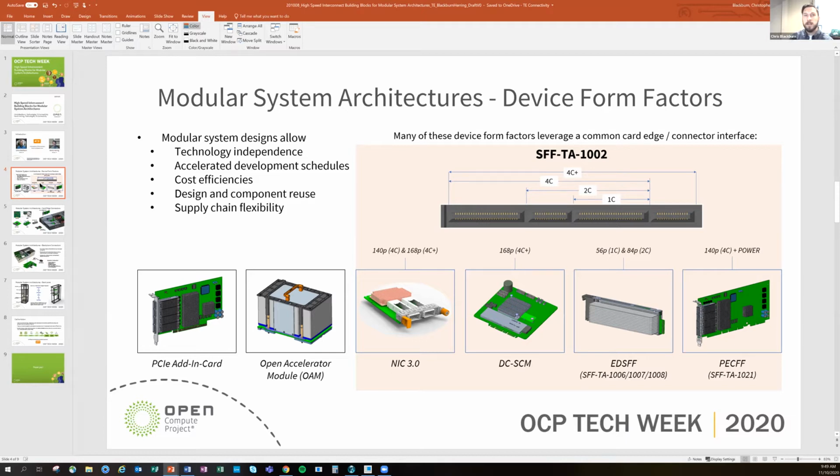And one of the commonalities you'll see here is that many of these devices leverage a common card edge connector interface. You can see the four device form factors highlighted in pink all leverage the SFF TA1002 card edge interface. And you can see that there are various sizes, pin count configurations, and connection configurations for these different applications. So with that, I'll pass it over to David, and he'll talk a little bit about how these device form factors are implemented in systems.